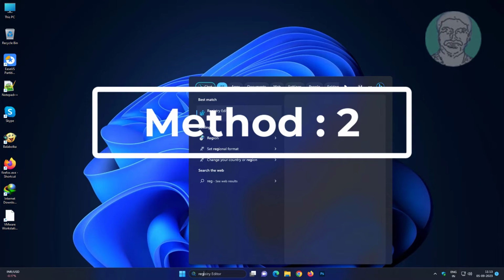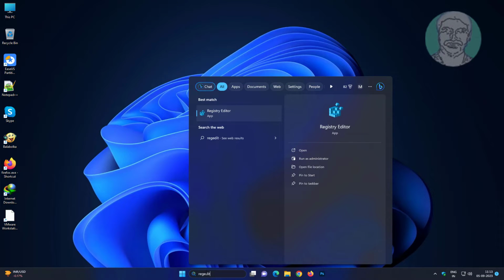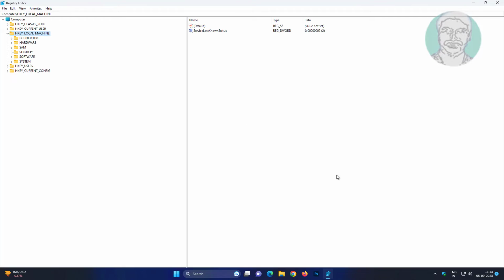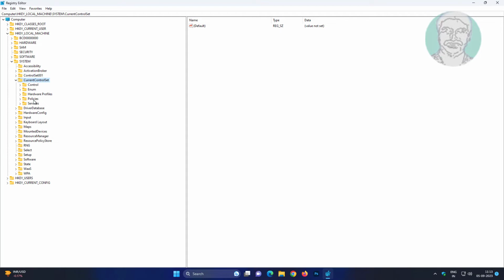Second method is type regedit in Windows search bar, right click run as administrator. Click and expand HKEY_LOCAL_MACHINE, click and expand SYSTEM, click and expand CurrentControlSet, click and expand Services.